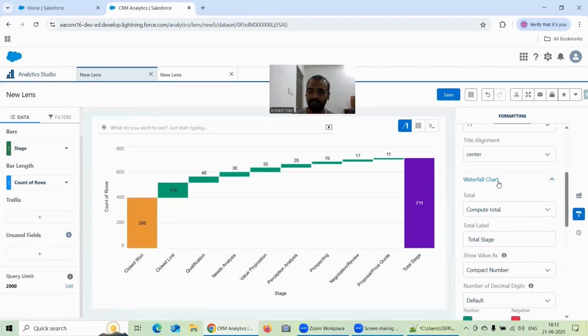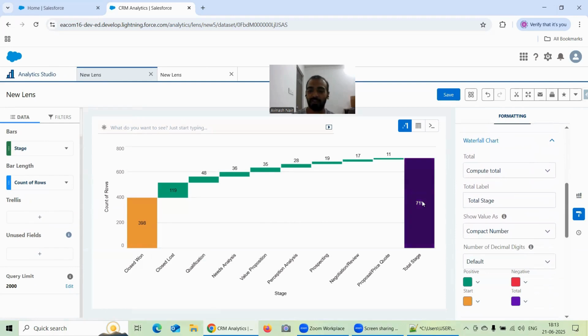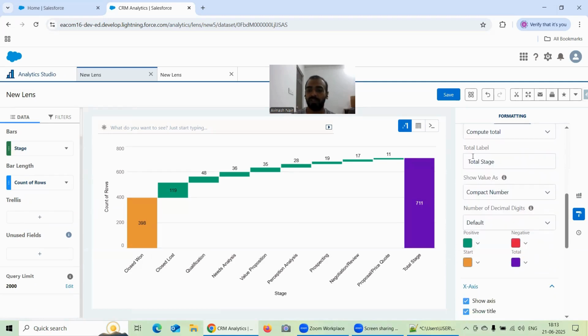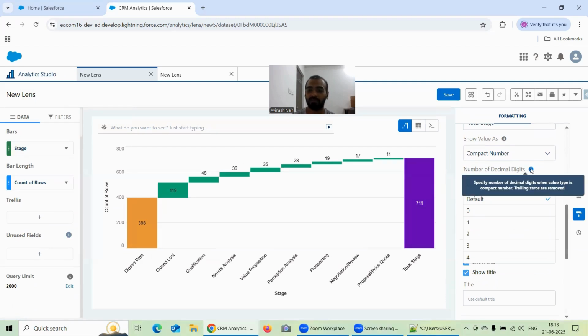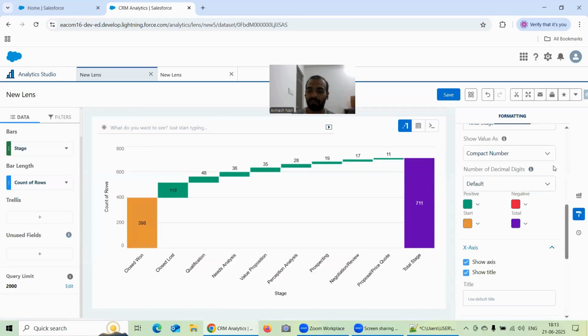And as you can see here on the waterfall chart, we have the option of showing the total, how you want to show it: whether you want to compute the total, use the last bucket, or not use anything. We can use the label and show the value the way we want. Here is the number of digits. Of course we don't have the summation here, but for the number of digits, as we walked through earlier, especially where the type is compact number, trailing zeros are removed.